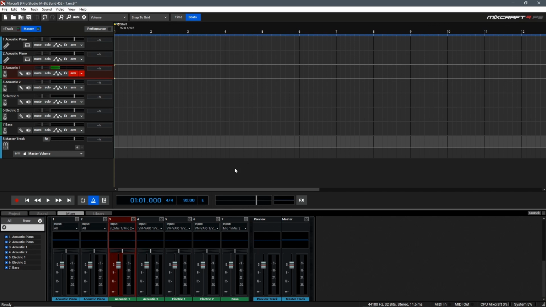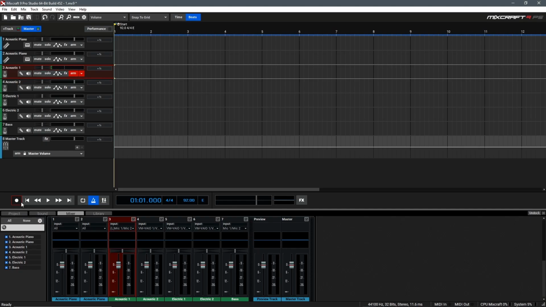Now, we're ready to begin by recording our first guitar for our first song in Mixcraft. To start recording, we can go down here to the lower left and click the record button, or press R on the keyboard. Let's record our guitar and get things started.